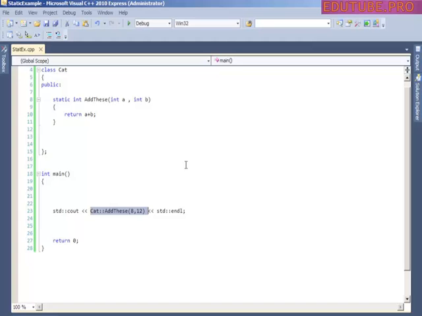Now in part 2 of this, I want to show you a static data member, and it does something kind of unique. So join me in part 2 and we'll go a little deeper with static members.